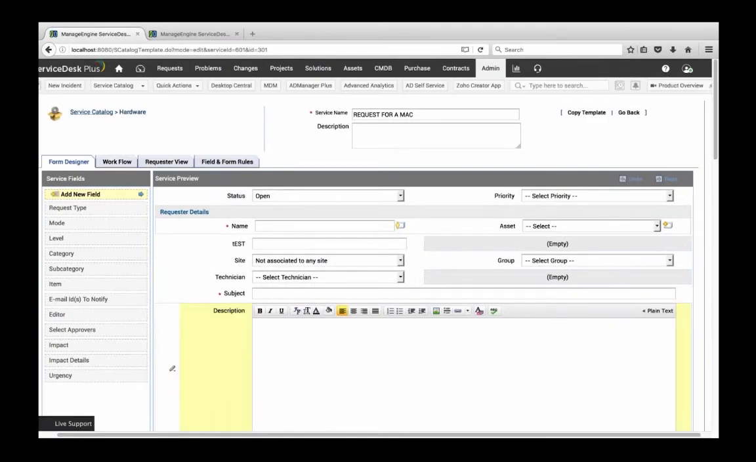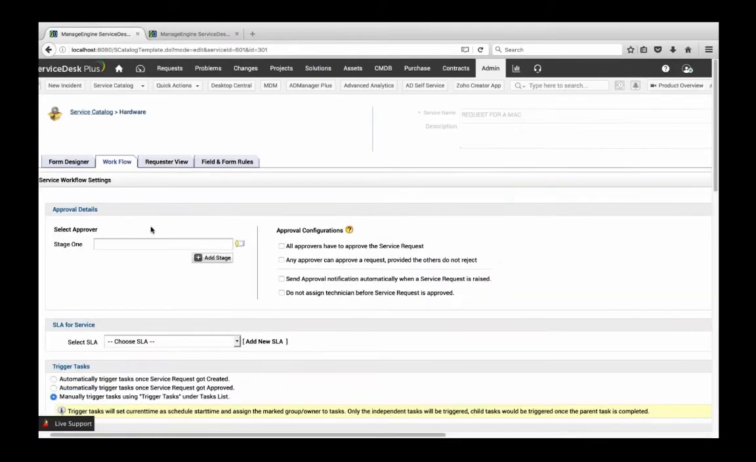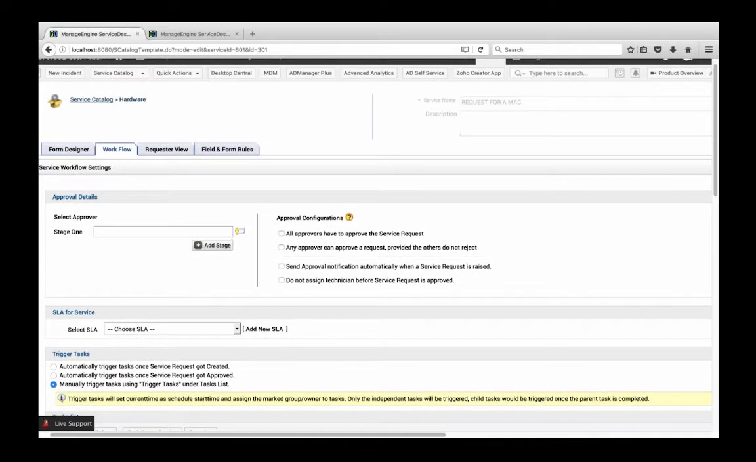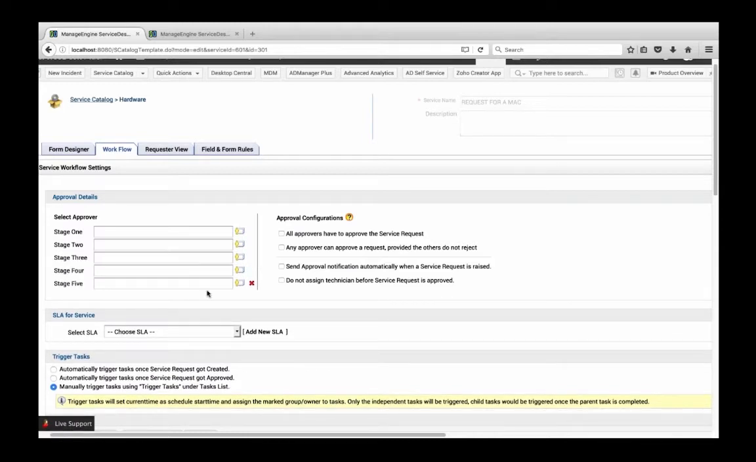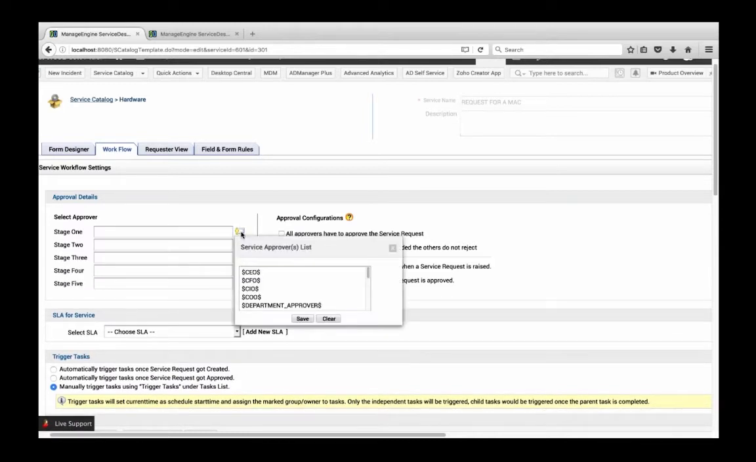The next thing is, what is the workflow this template is going to follow? Because as you know, in different organizations, we have different kinds of approval processes. Some might be a single stage approval process. In some companies, it might be a lot more tedious where you have multiple stages. So ServiceDesk Plus offers you the flexibility where you can add up to 5 stages of approvals, and decide who are the people who are going to have the privilege to approve service requests.